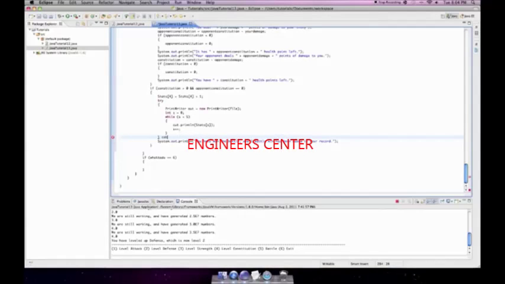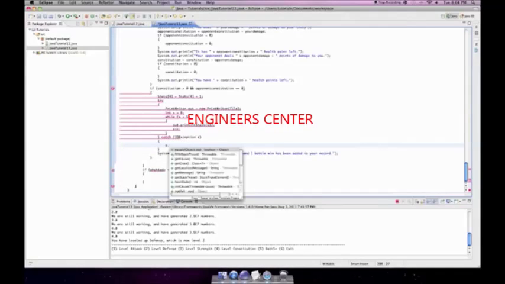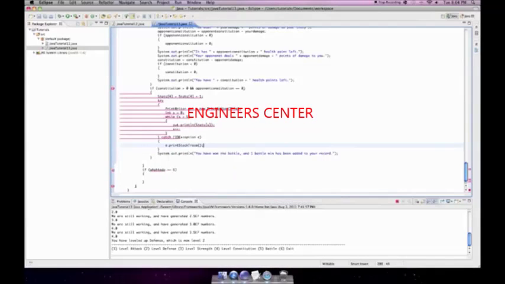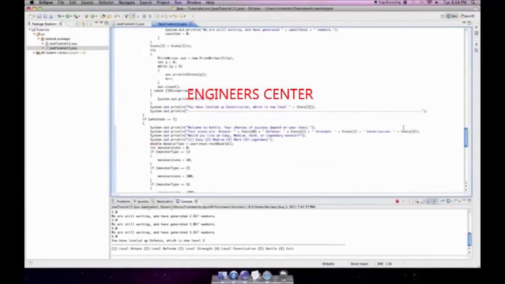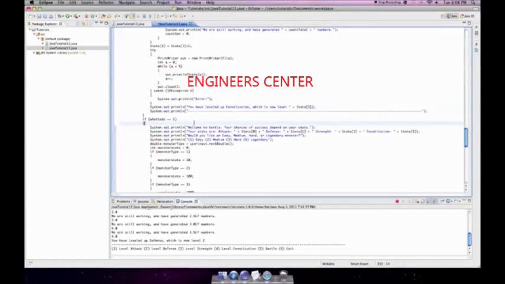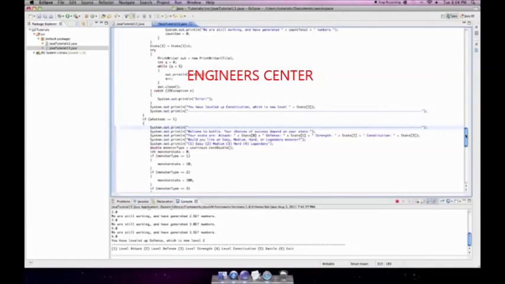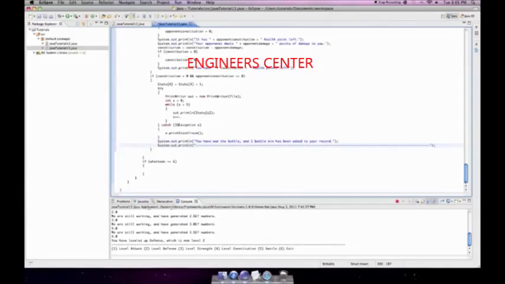We're going to try to catch IOException e, and might as well now let the system handle it. Print stack trace. And now system.println, you have won the battle, blah blah blah. Now we need this nice little thing here. And in fact, we could put that here too. There we go. And now we are almost done.